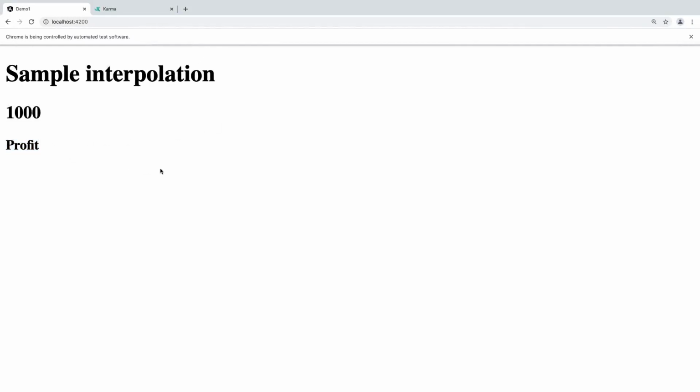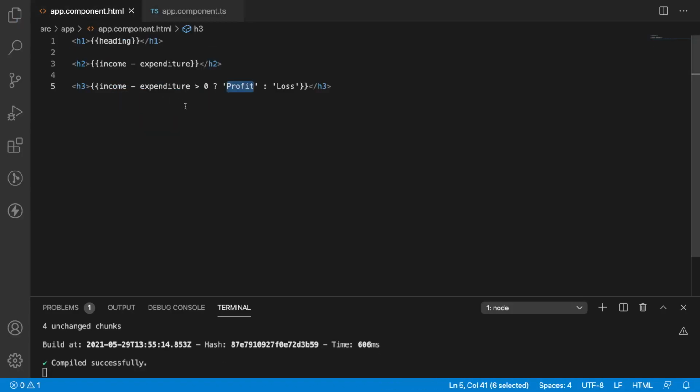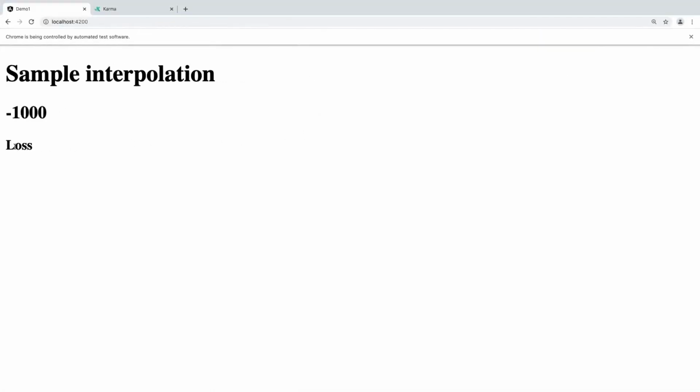So let me go back. I'm in profit. Let me change the values, like 1000, or let me increase it to 4000. So my expenses are more than my income. Then as per our assumption, it should print loss. So it is a loss, and here the value is minus 1000. So I have changed only the logic inside the TS, but it is even affecting our HTML. That's called a binding.